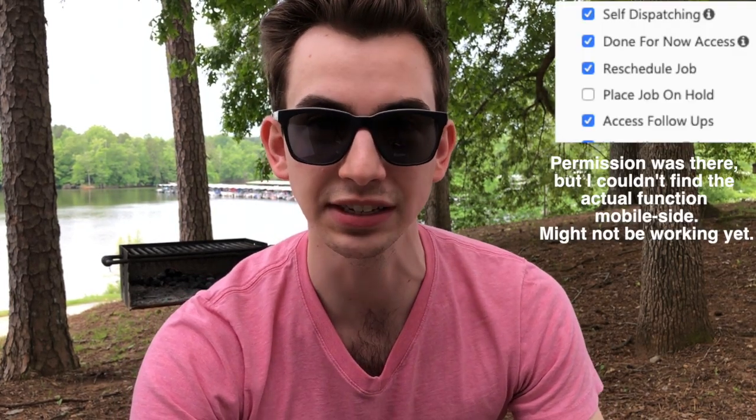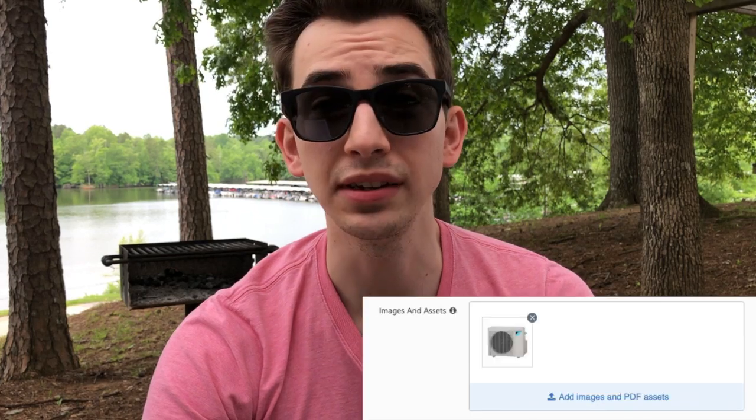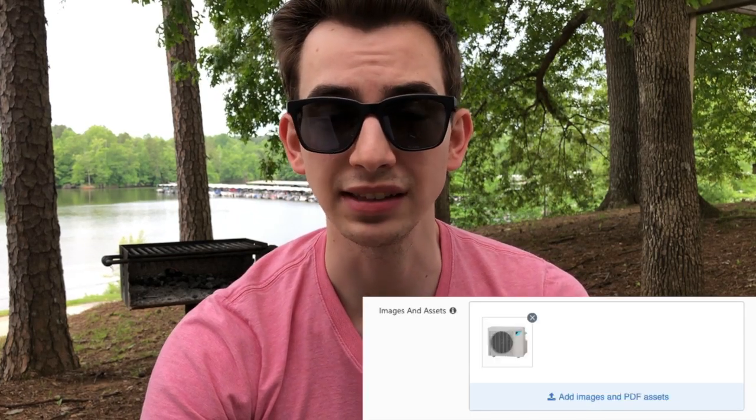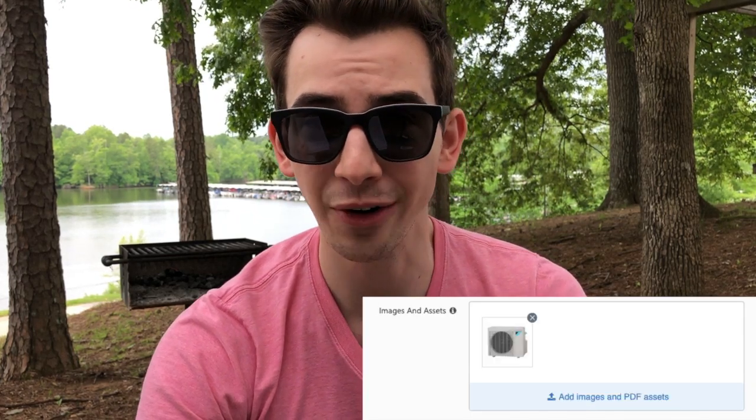There's also a new feature mobile side called Place Jobs on Hold, and a technician can use that to place a job on hold, and they have to provide a reason when they do that. I also like this. Technicians can present PDF assets to customers. I believe this is only on equipment, if I'm understanding this properly. At least that's the way it looks in my Next account right now. But this is nice. You can tie like a brochure to a certain piece of equipment, and the technician can present that PDF brochure while they're at the table.